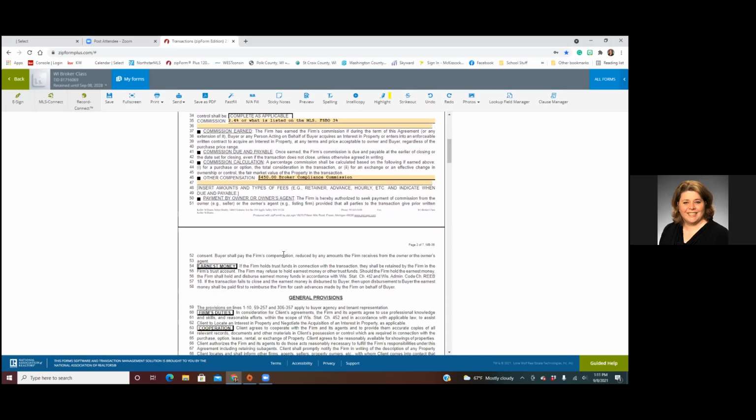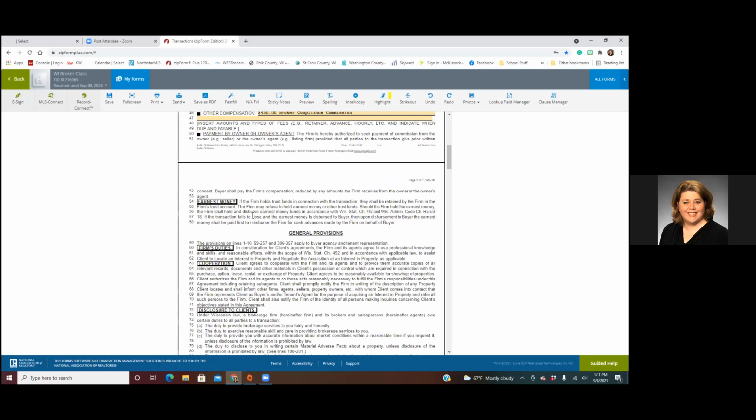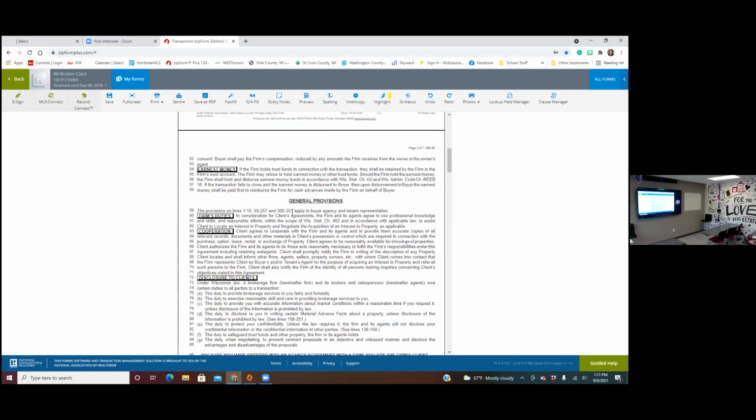Every other page again is usually definitions, earnest money. Anybody have questions on earnest money? Nope. Okay.